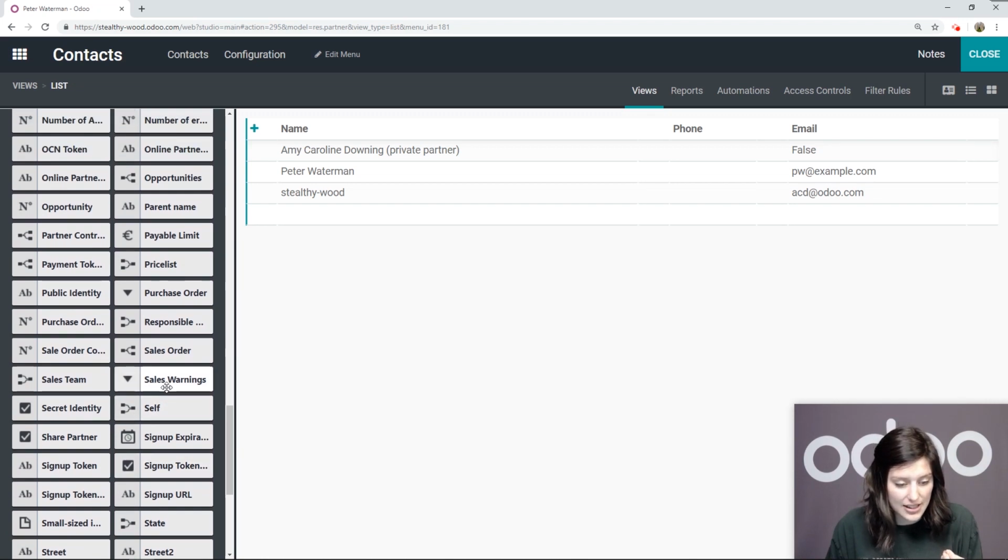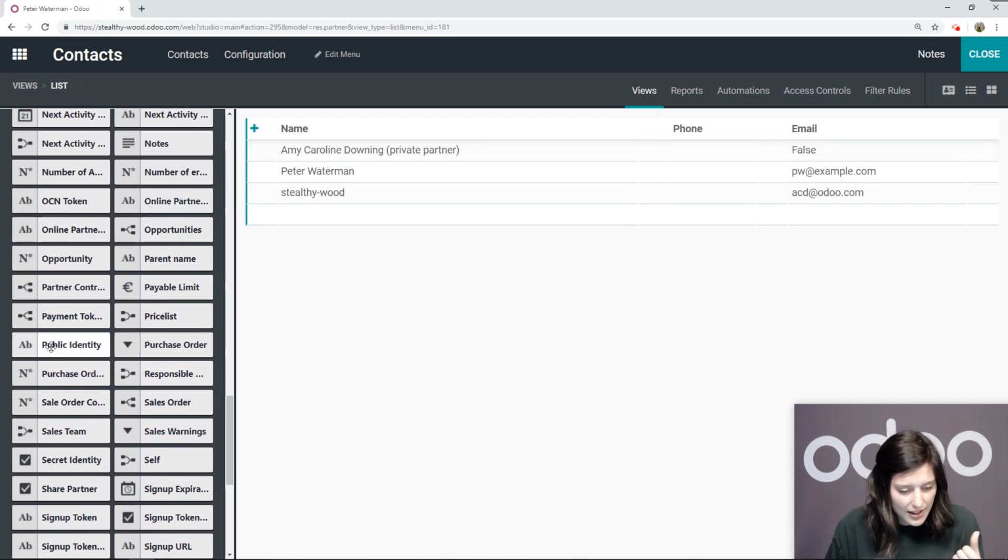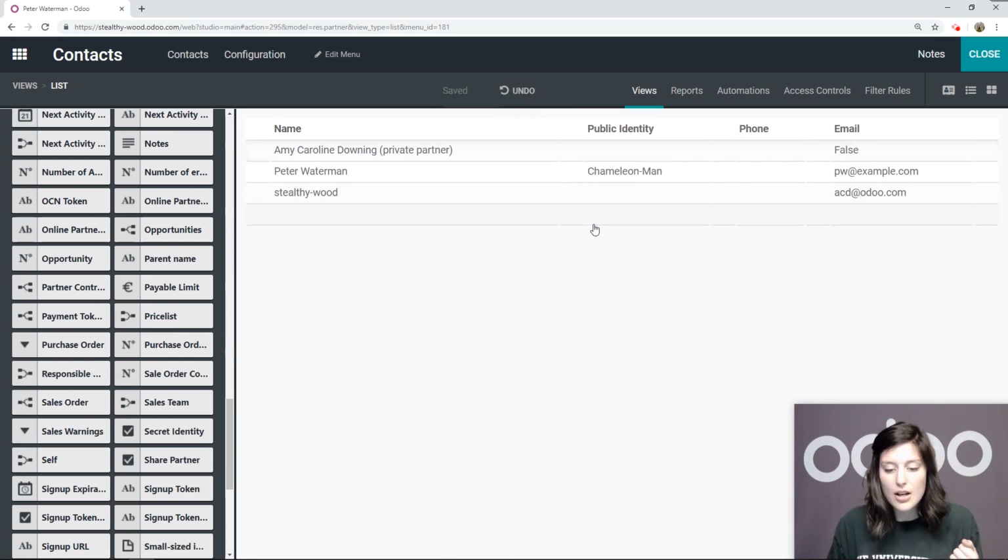We want the public identity. So let's go ahead and find it. It's right here. I'm going to drag that and drop it. Okay, so I have that public identity field right here, and it has already been filled with Chameleon Man. So that's the only contact where we have a public identity, and we see it right there.